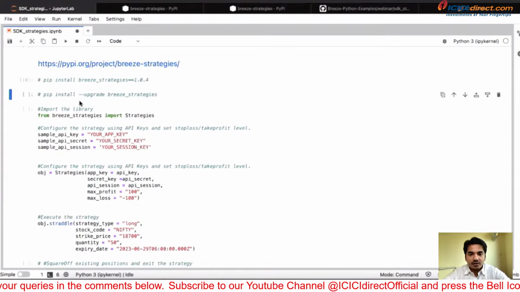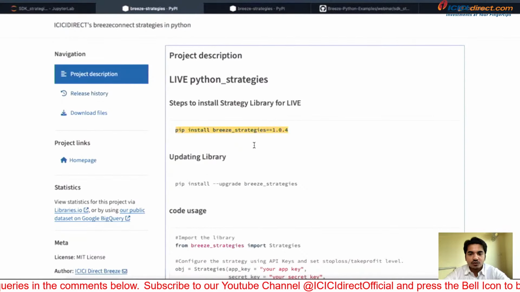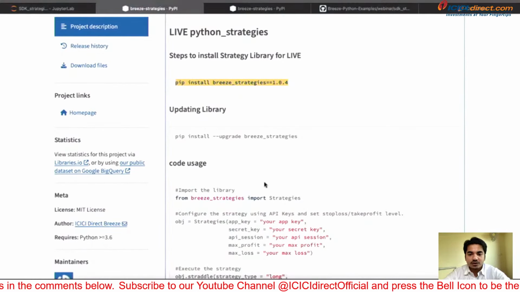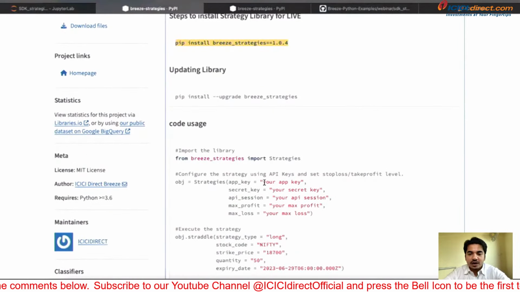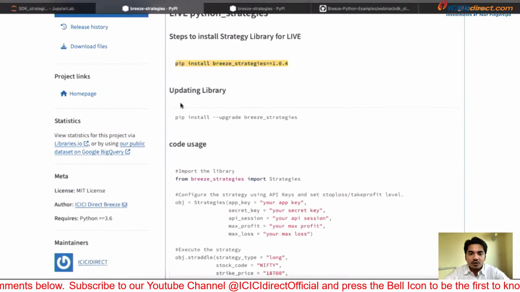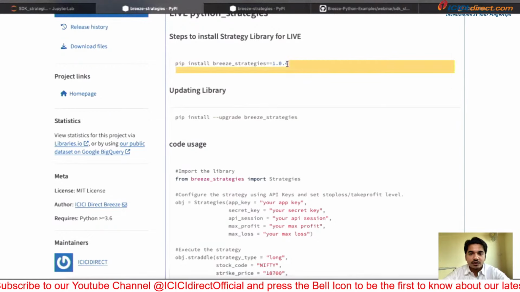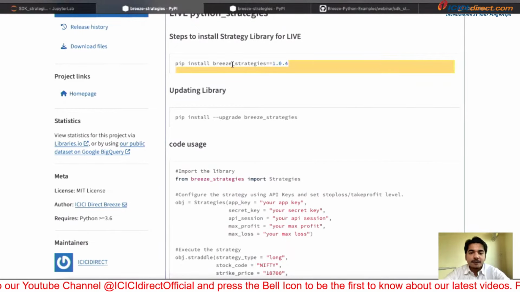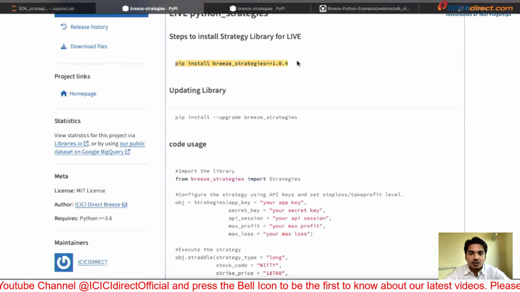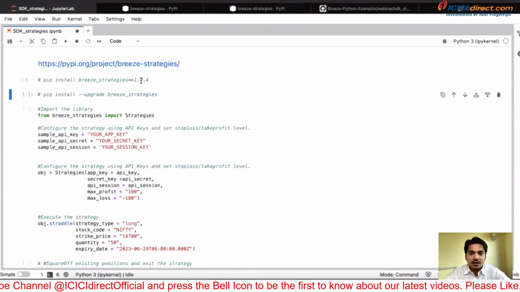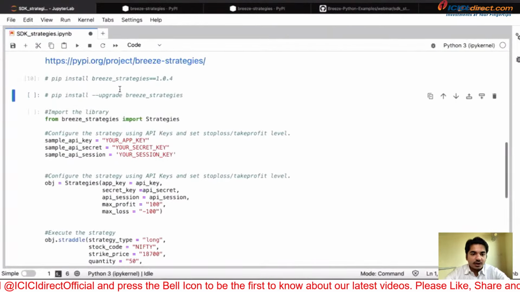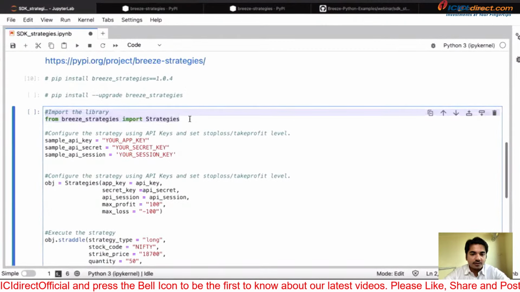Later on, we will also include more such option strategies like butterfly or iron condor, and you would need to either upgrade the strategies library using this line of code, or there would be a different version like 1.0.67 or probably a higher number. You would need to do that, and only then will you have all the latest strategies in your local system.